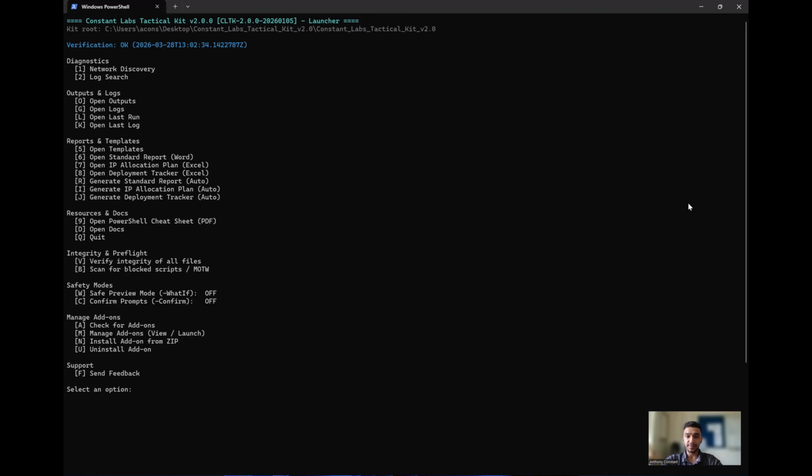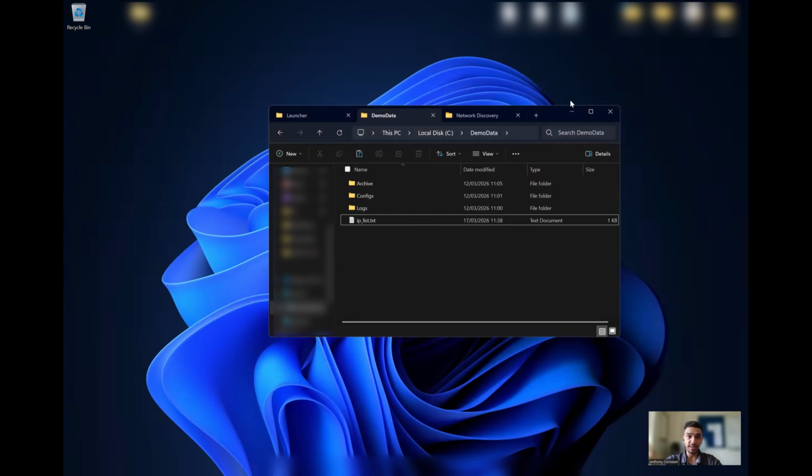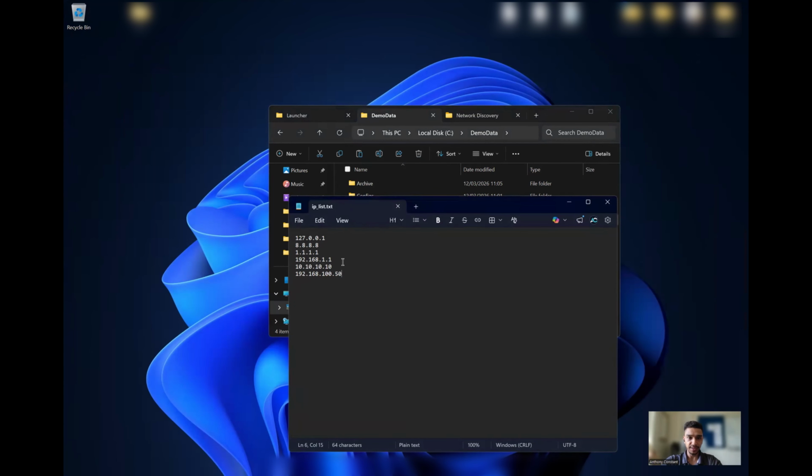Here I've defined a simple list of IPs within our demo data directory. Here are the IPs, and these represent key systems we want to monitor. Instead of checking each one manually, we just apply the list to the tool. So we're going to head back over to CLTK.